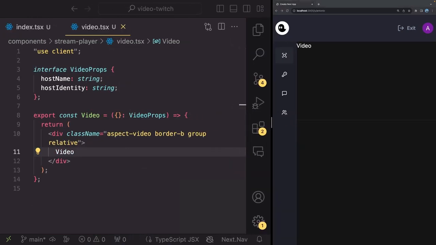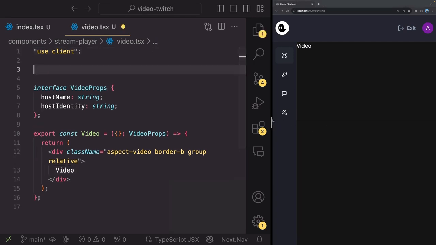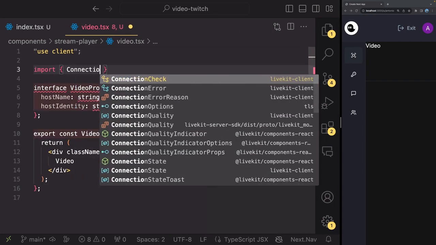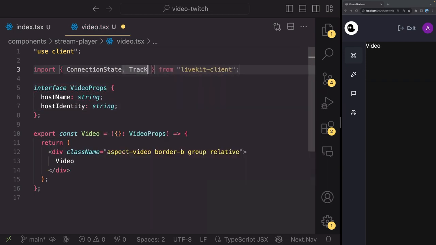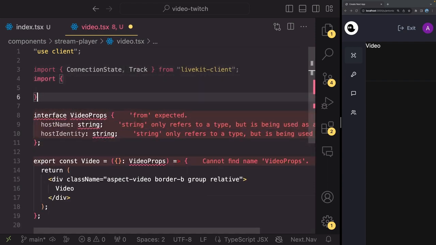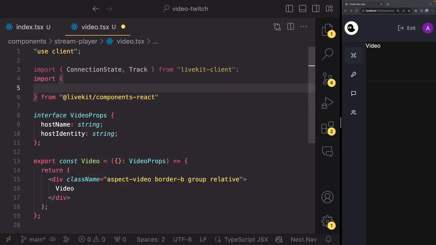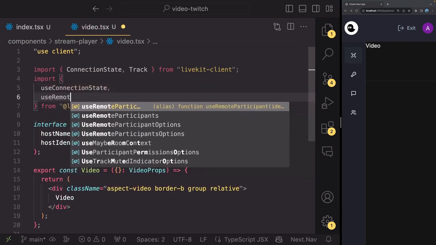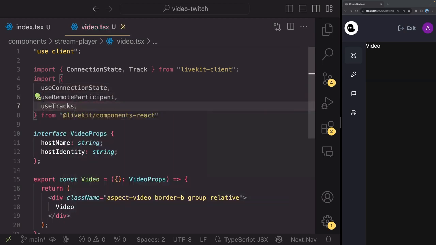Now inside of the video component, we have to import a couple of hooks which are going to help us with the current status of the stream. So let's go ahead and import ConnectionState from livekit-client, and let's also import Track from livekit-client. Then let's go ahead and import the following hooks from @livekit/components-react. So we're going to need useConnectionState. We're going to use useRemoteParticipant and useTracks, like that.